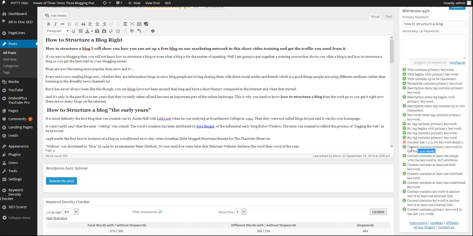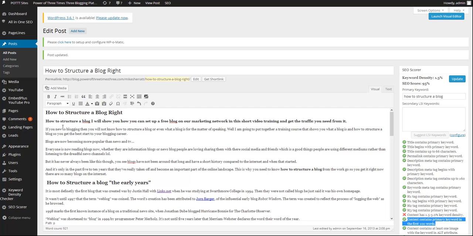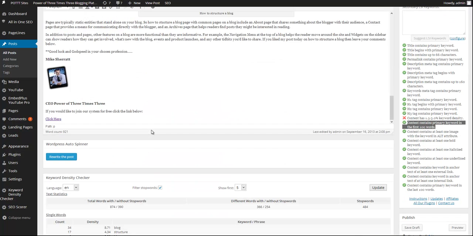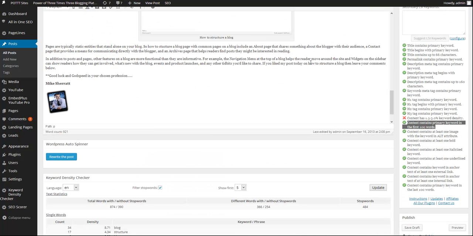Now obviously you've got to make sure your content has the keyword in the first 100 words. So there we go, there's the first 100 words, and it's got to be in the last 100 words, which I've put there.